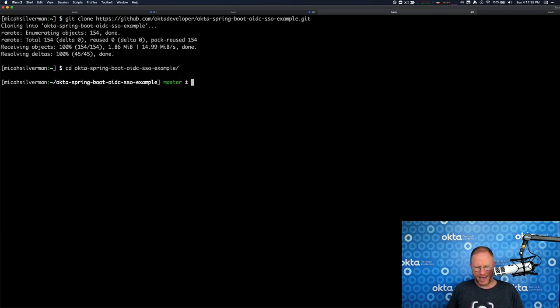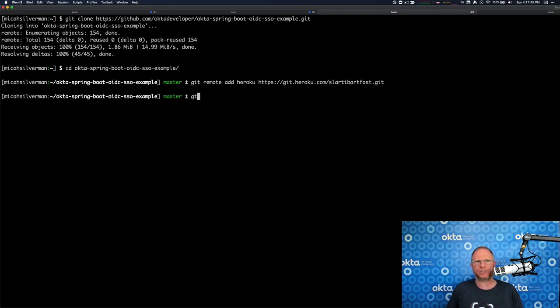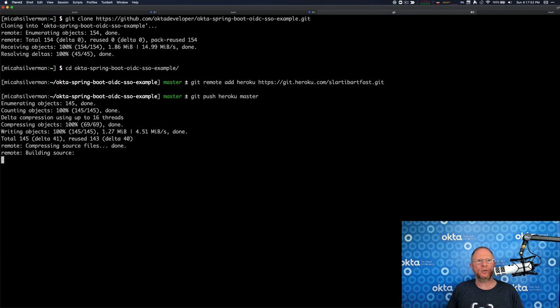And now I'm going to add the Heroku remote to Git. What this allows me to do is now publish this project to this Heroku org. Now this is going to take a minute. I'll fast forward through it.